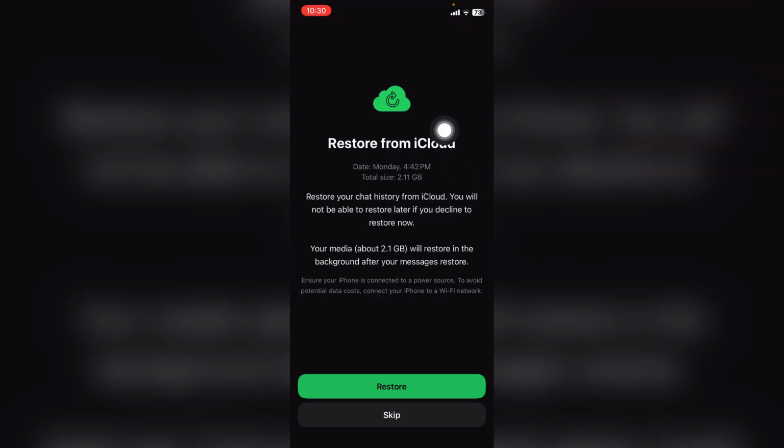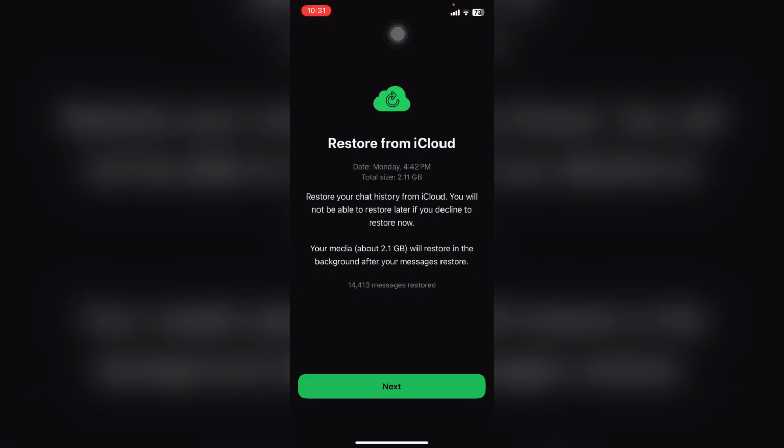Now if you have already created your account before, it will show this restore option. Simply click on this restore to restore your chat from iCloud. Now after its restoration is completed, simply click on this next option.